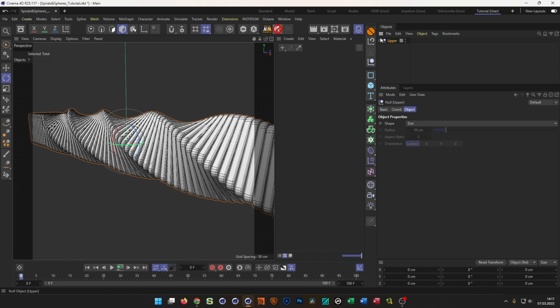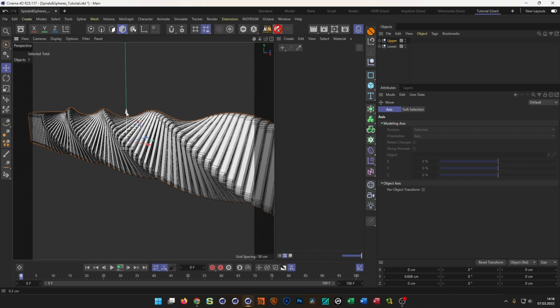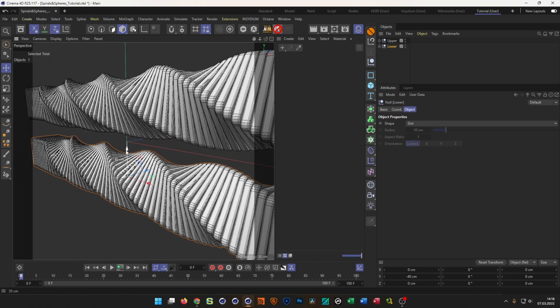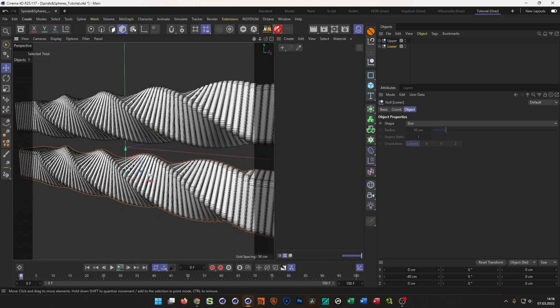In this one, I put this up, make a copy of this and name it lower. So we have these guys. The upper one I bring up, and we can change this later, let's say 40, and the lower one down 40. Okay, nice.